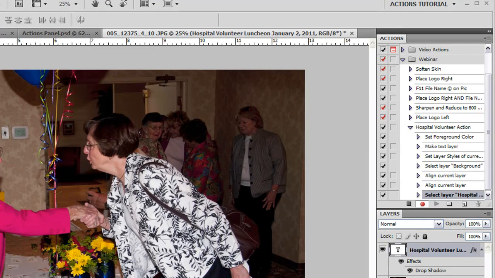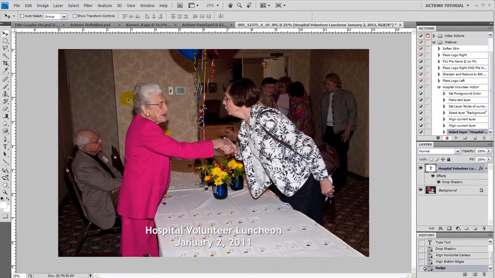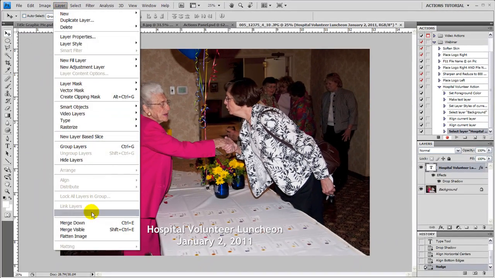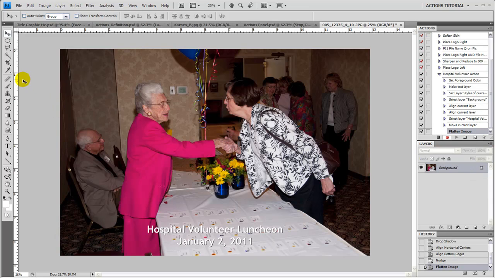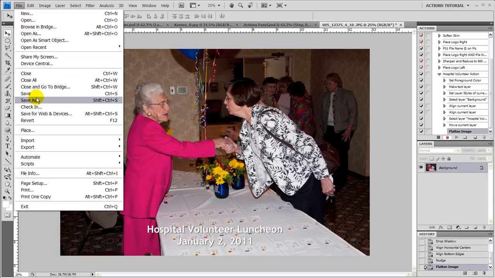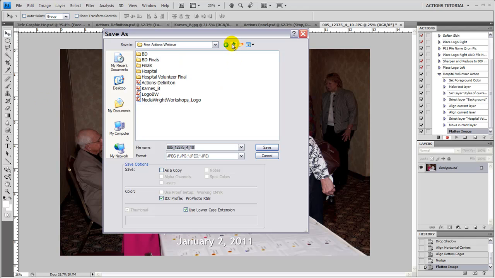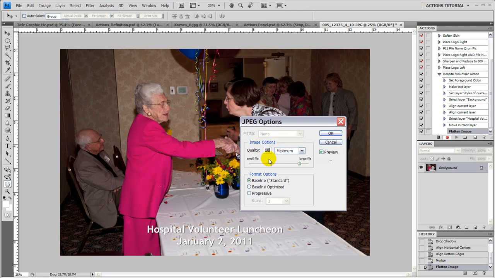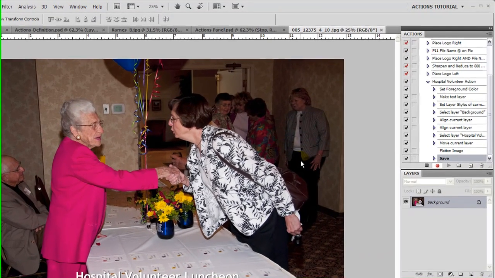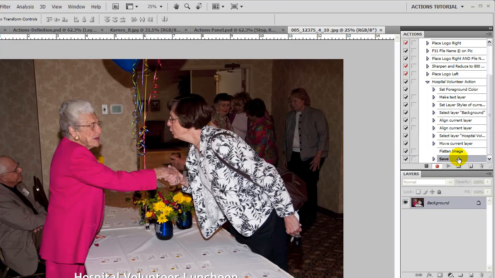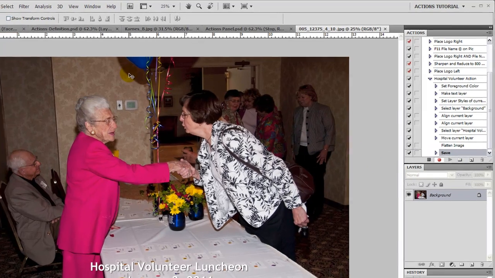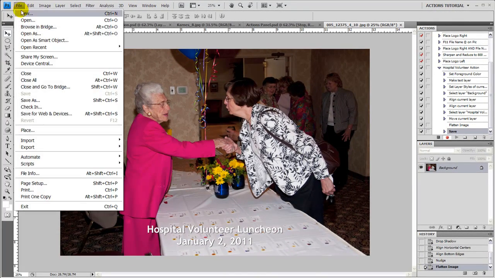Now it's nudged up. I'm going to flatten the image, Layer, Flatten Image. Now I'm going to save the image, File, Save As, put it in this folder here, Save. We're going to use the image quality 10, click OK. It's now saved. See how it says Save over here underneath the action. And then finally we want to close that image.